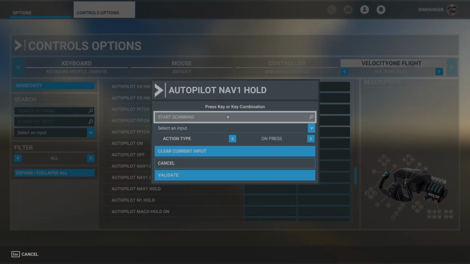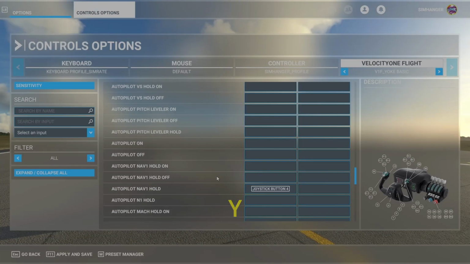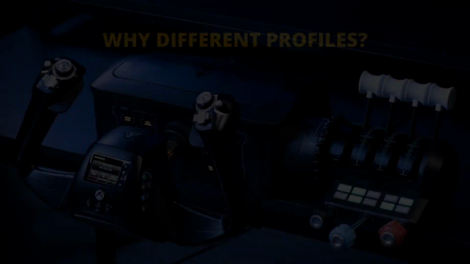Click in the box and then start scanning, and we're going to map the Y key or joystick button 4 to that. Validate, apply and save, and we're done. This completes our autopilot setup and will allow us to follow flight plans. Press the button to activate and press again to deactivate.